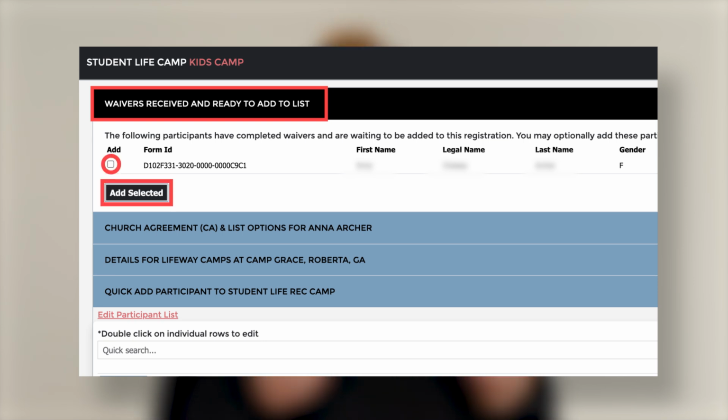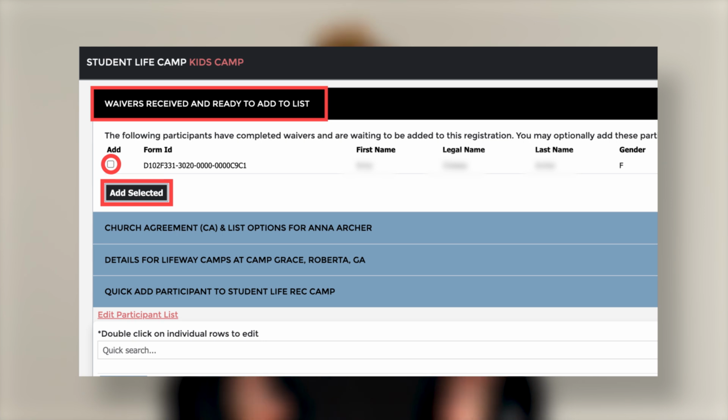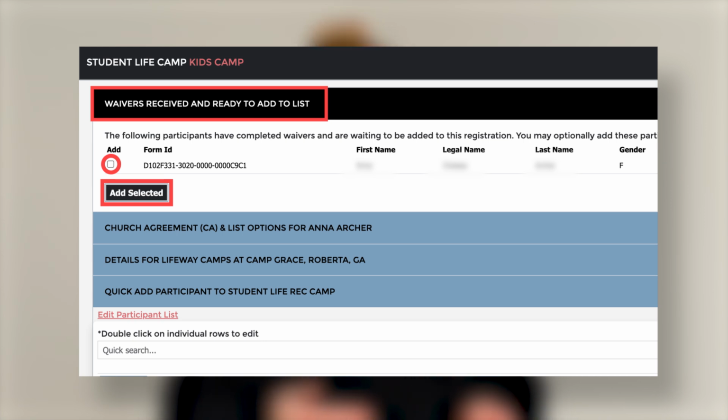With this feature, you will still need to assign each participant a roommate code and life group number after you move them to your list. But their information such as name, grade, gender, and status will be moved for you. We highly recommend using this feature to add participants to your list.